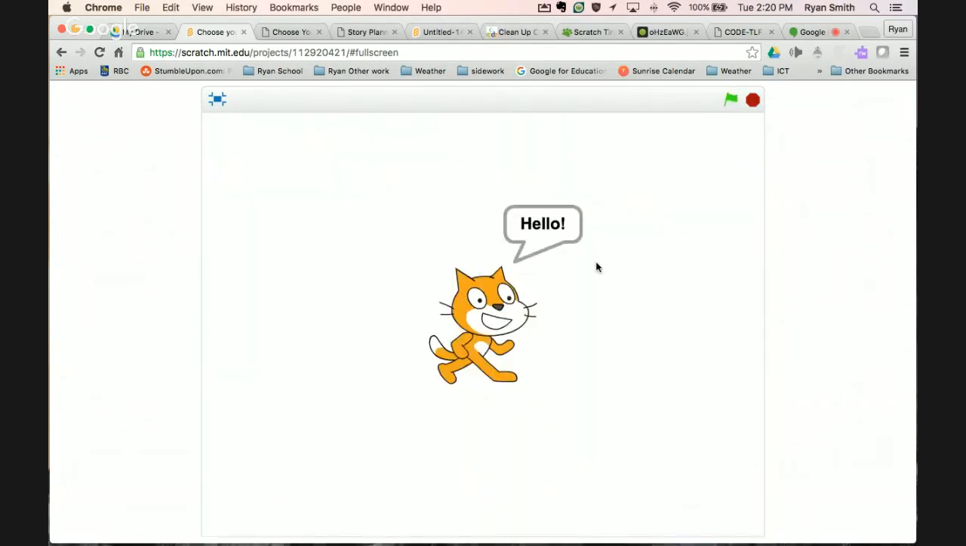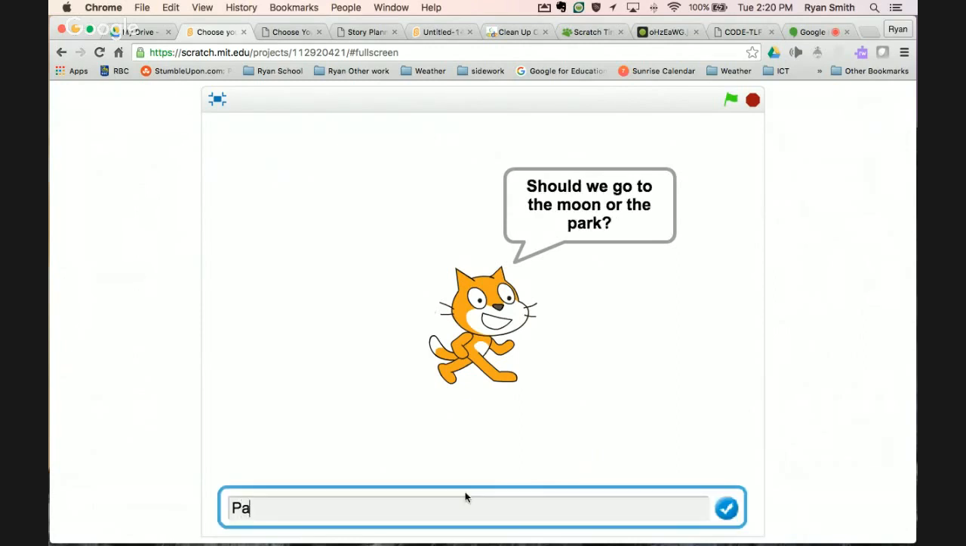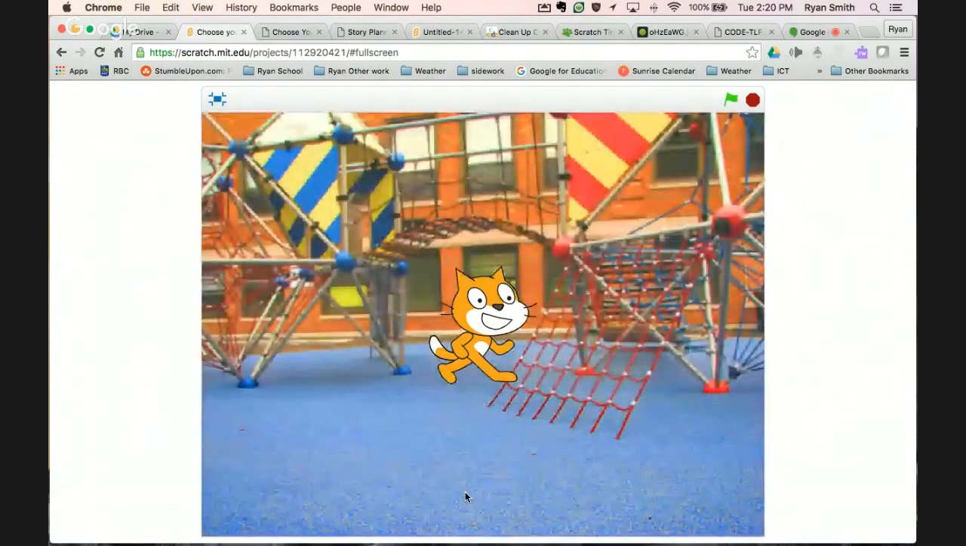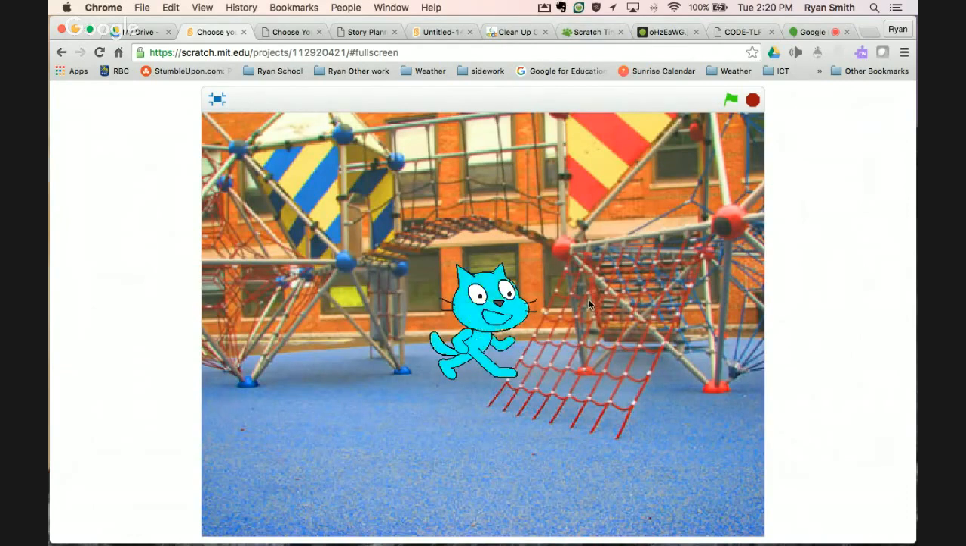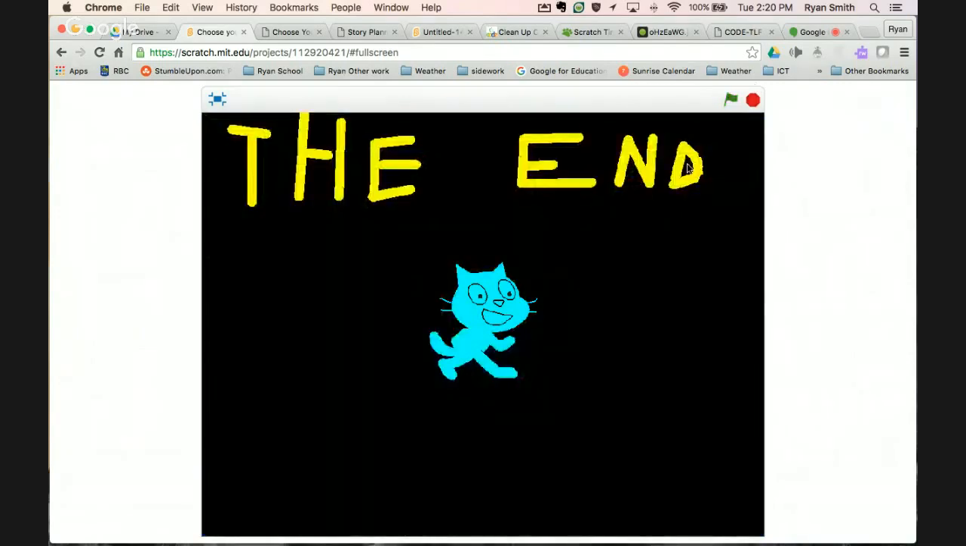The other option for us in this game is, instead of going to the moon, we can go to the park. Okay, yeah. So we go to the park. Birds, chirping. Should we go home? I'm going to go with a no. Stay and have fun at the park. I added a little animation of Scratch the Cat turning blue and freezing, and saying I froze. And that's the end. So you get the idea with the Choose Your Own Adventure game.